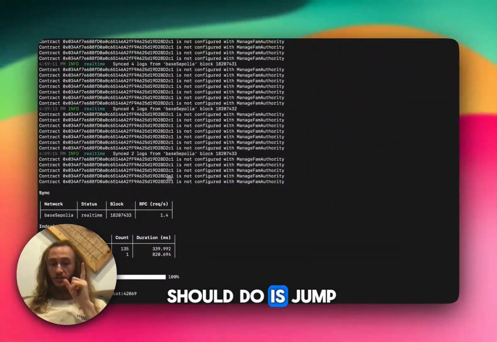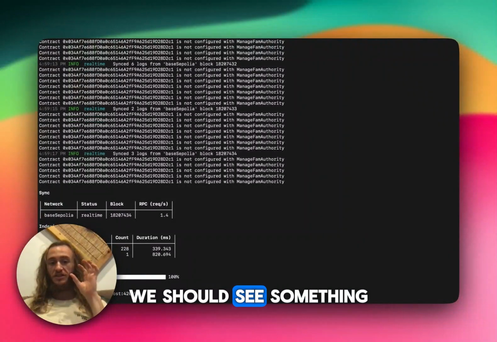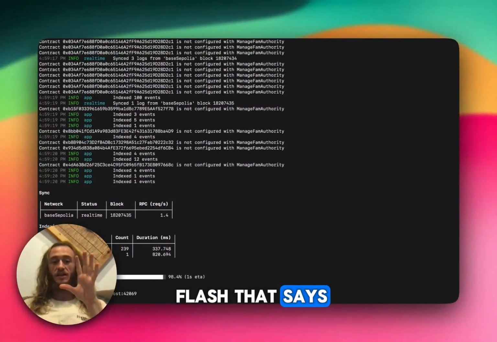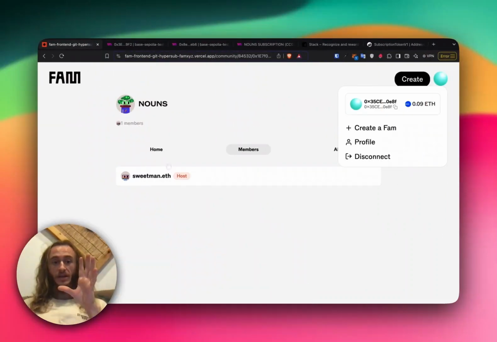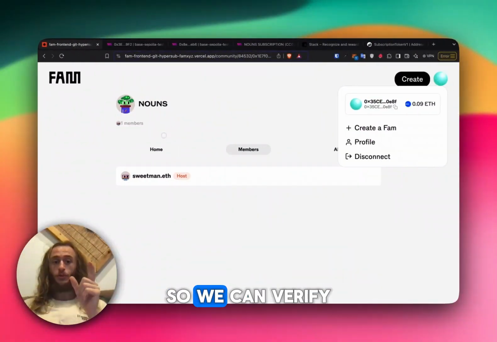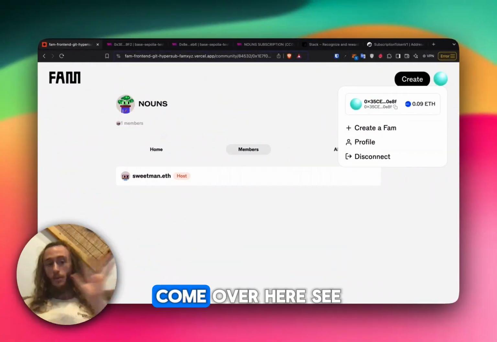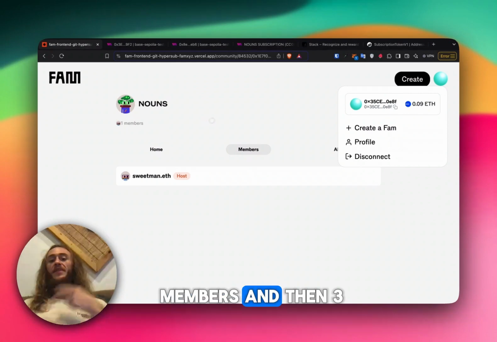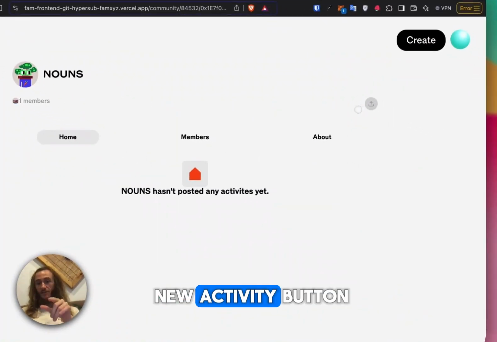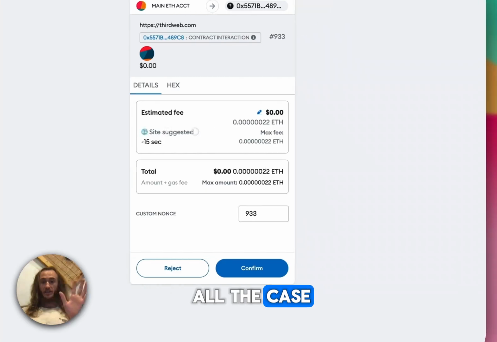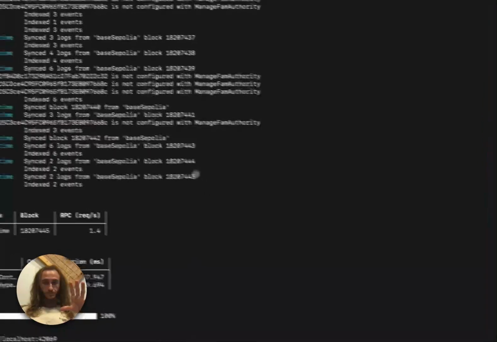So the first thing we should do is jump over to the terminal. We should see something flash that says someone just got airdropped a party pass. We should probably see the transaction hash so we can verify that transaction. Come over here, see that we have 2 members, and then I should be able to go back to the home tab and see a new activity button. Let's see if that's all the case by just simply subscribing to a Hypersub.